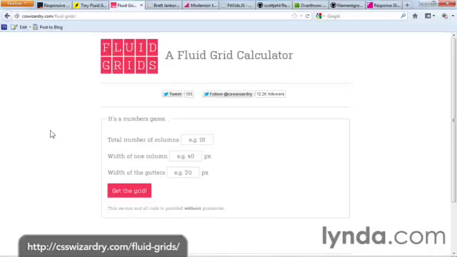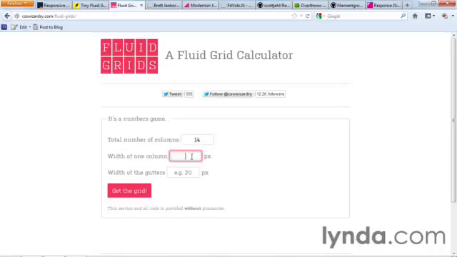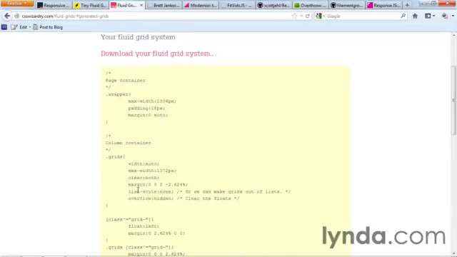Fluid Grids is a bit more manual, as it allows you to enter the total number of columns you want, say the width of those columns, and then the width of the gutters. All you have to do is click Get the Grid. It'll go ahead and generate the grid for you and allow you to copy and download that. Even if you're not keen on using somebody else's grid, both of these tools are great ways to examine exactly how fluid grids are built.